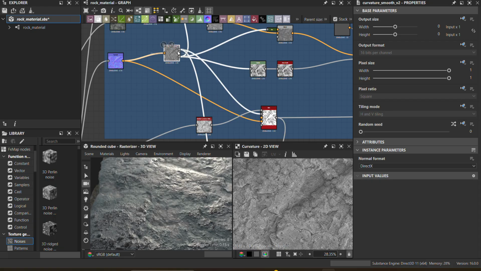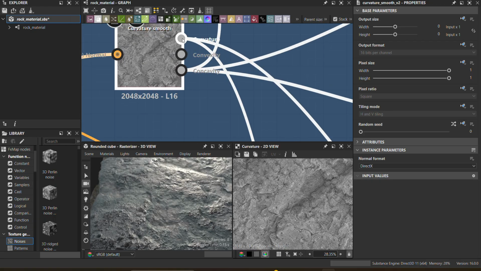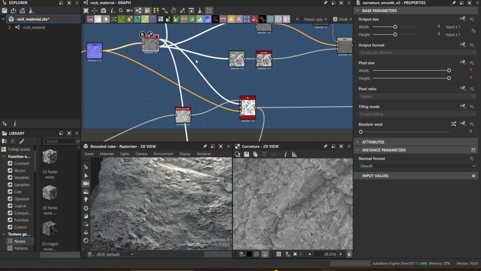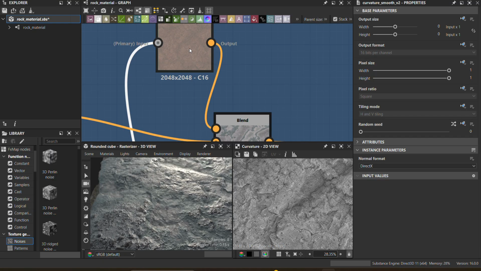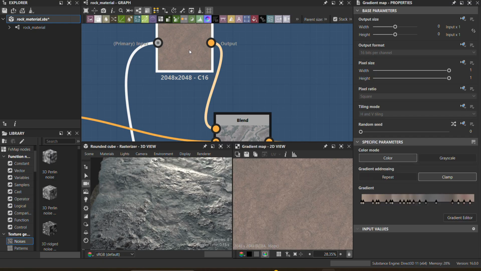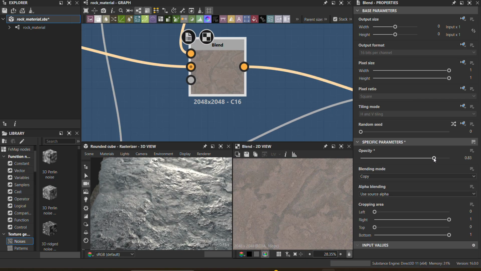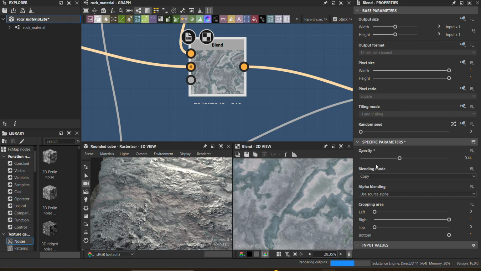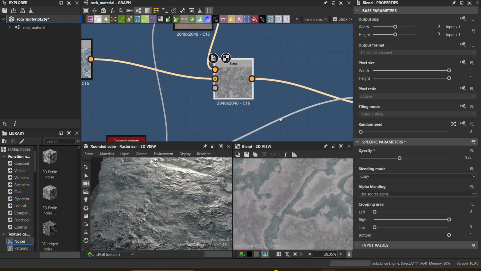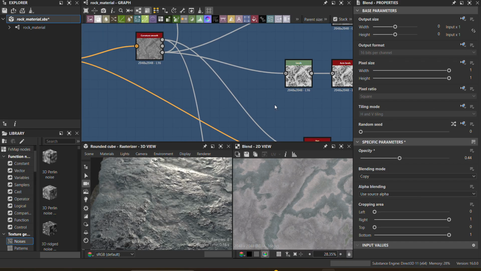Do the curvature smooth. There it gives you a couple different options. It gives you the curvature, the convex goes up, the concavity which goes down. Through these, I was able to get a gradient map with a dirt texture and this blend, and you can raise it up or lower it down to give you the gray textures that you want on there.